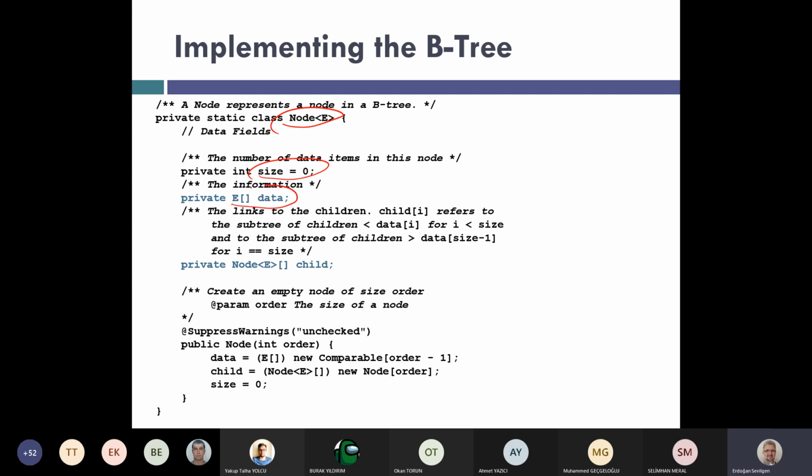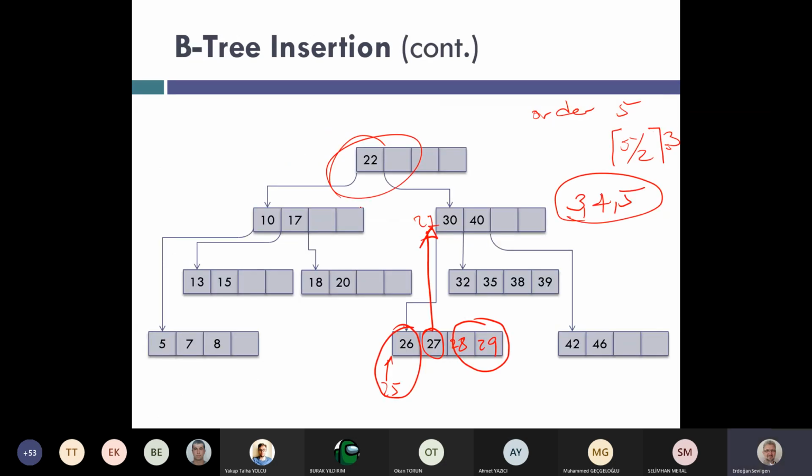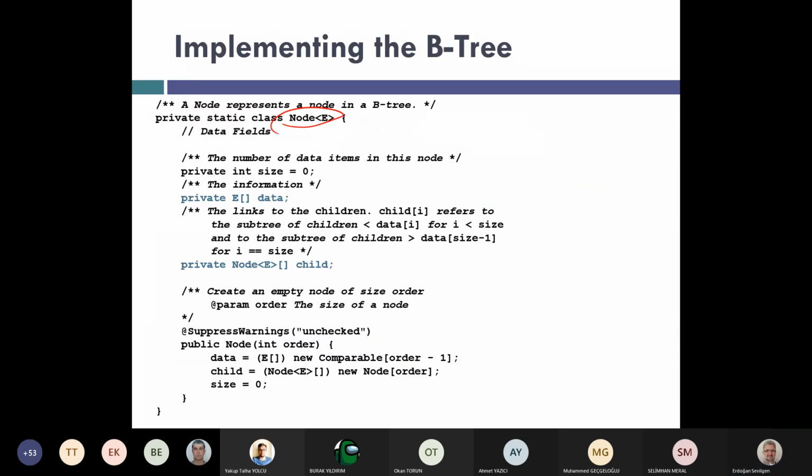And we need an array to keep the data, and we need an array to keep the references to children nodes. So we have 3 data fields. The values are stored in an array, and these references are stored in another array. Then we have to create a node.